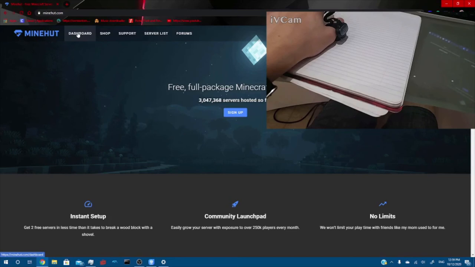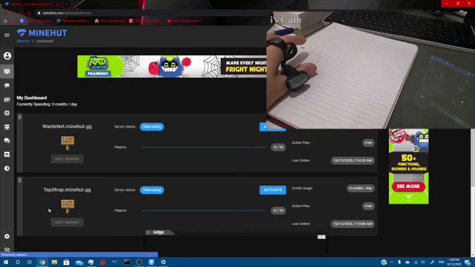I now have two servers, wastenet.minehut.gg, which is my main one that I made. Yeah, that's fun. And then tapstrap.minehut.gg. So as you can see, my phone is at 5% battery, so I'll be right back.